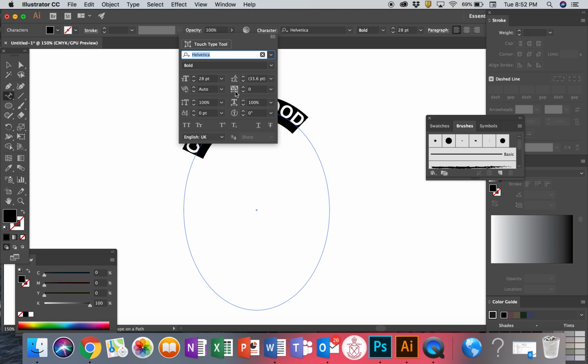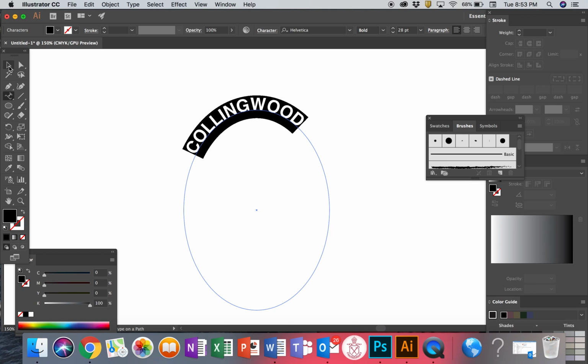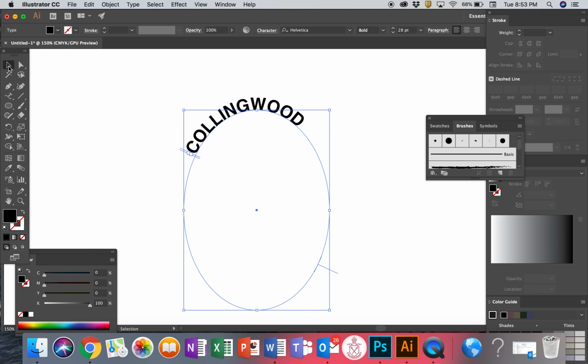Can you see this little one here? That one sets the tracking. You can type in a figure and it will track the same distance between each letter, or you can select two letters and type in some individual tracking. But I'm going to come back to this later, because what I want to show you now is, if I click our selection tool, can you see what happens?